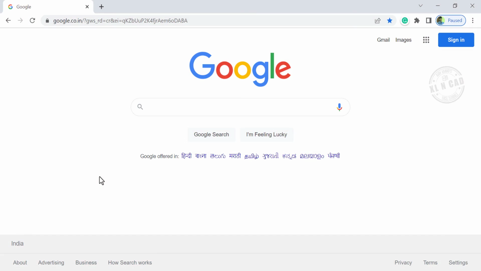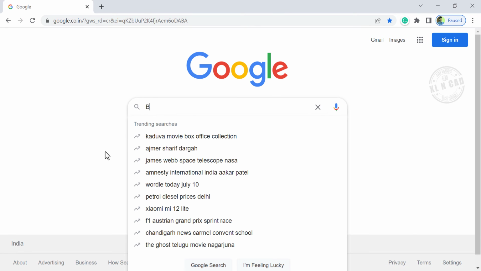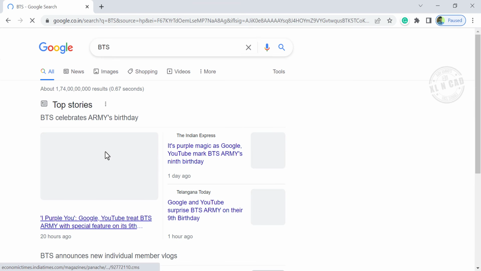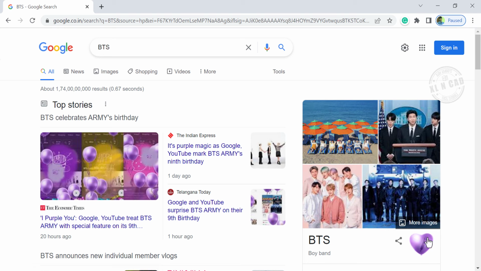Now the Easter egg which was created to celebrate the anniversary of BTS Army. Search for BTS. Click on this purple balloon here and see what happens.